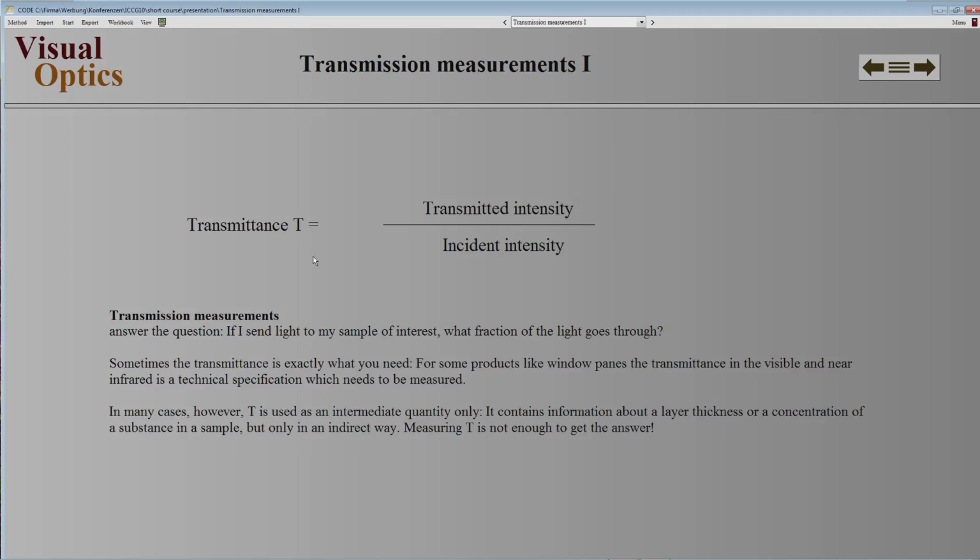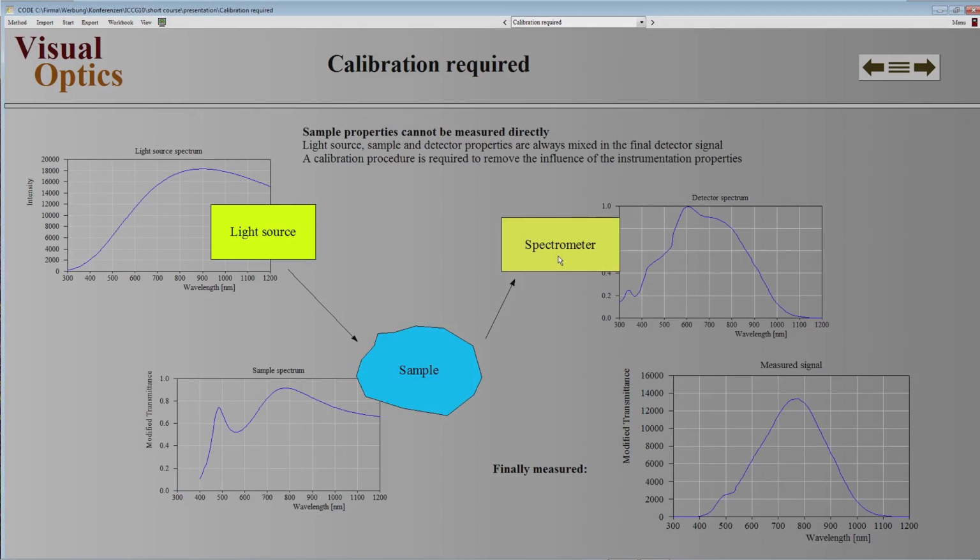Suppose you want to measure transmission. What you then have to do is shine some light on your glass and measure how the light goes through. So that's basically the task of a transmittance spectrometer. In reality, it looks like this. You use a light source which has a certain spectral intensity distribution. Here, this is the wavelength scale.